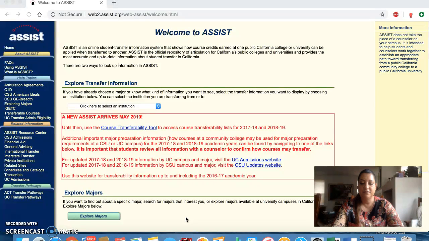Assist is a transfer information system that shows how credits from a community college or university can be applied when transferring to another. It allows you access to explore the California universities and private schools. So let's begin. So here's the home page.